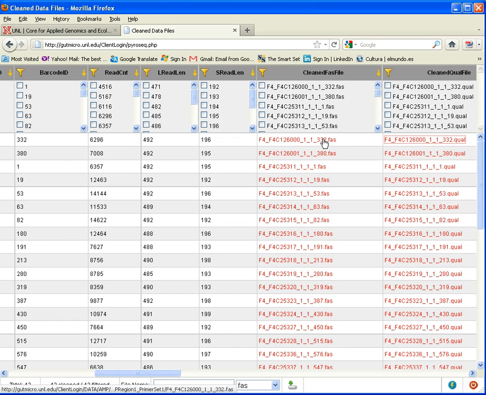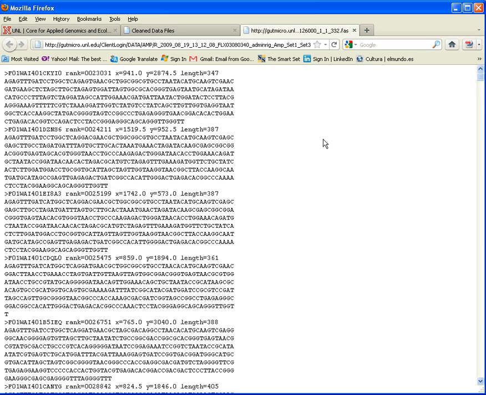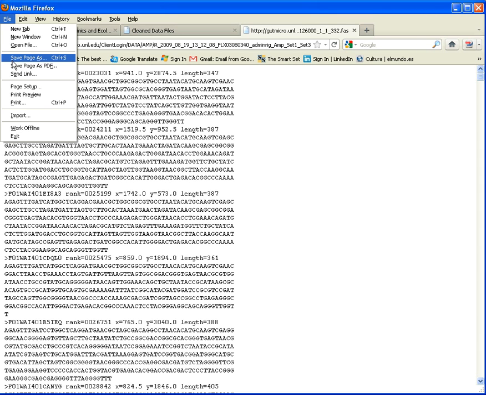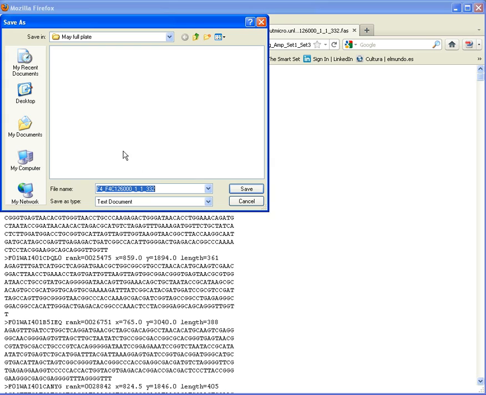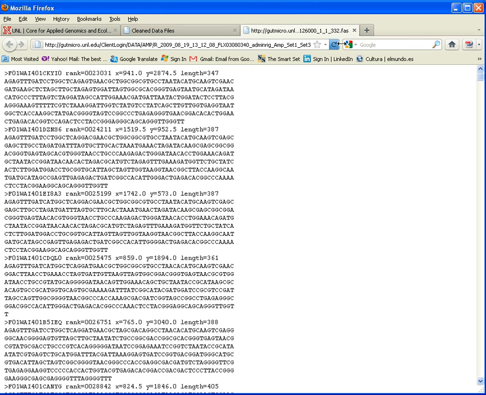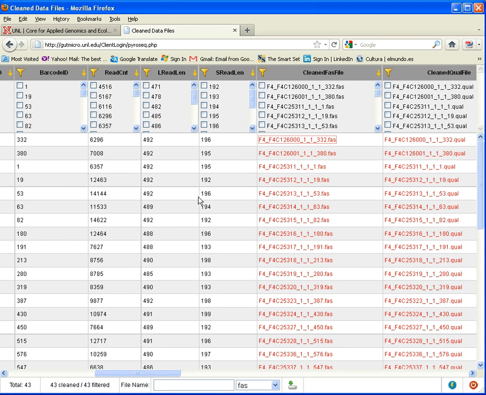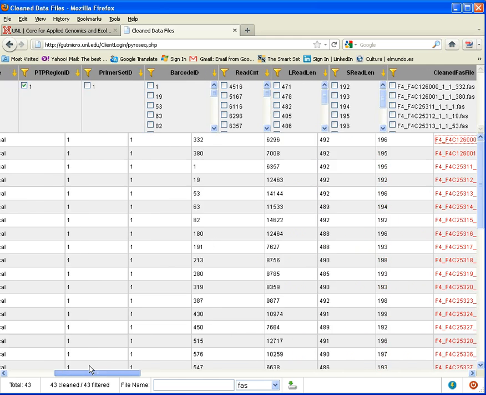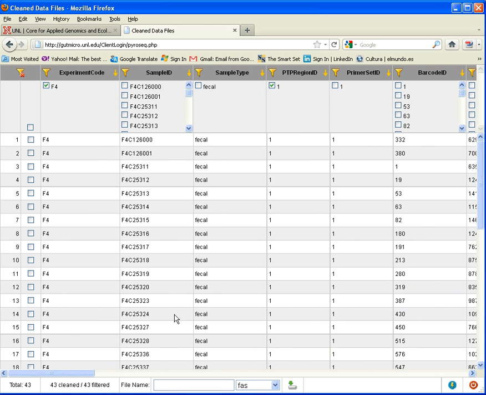And these will give you the quality scores. Or if you want the actual sequence, here you go. Same format: save as, choose your directory, save, and close out.